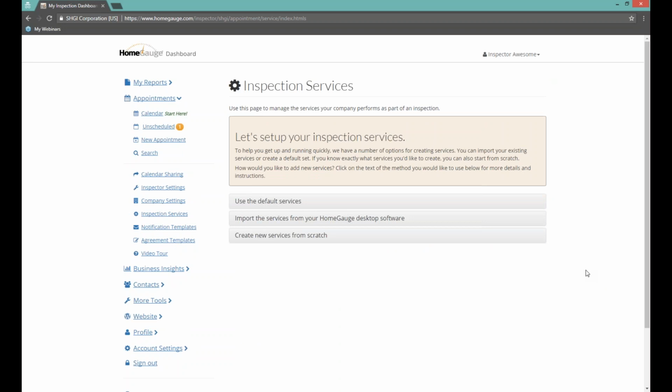You can import them directly from your HomeGauge software. Maybe you've been using our software for years and you've gone through under miscellaneous in the invoice tab and set up every one of your services. If that's the case, you can bring them straight in to your dashboard from your software. You don't have to start over again.